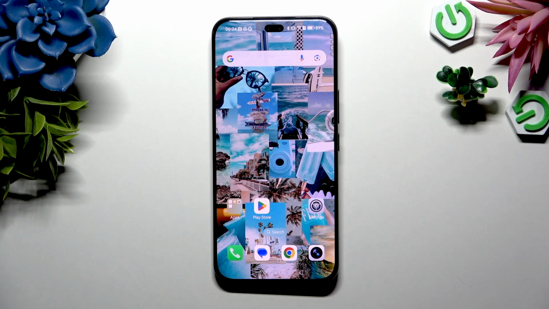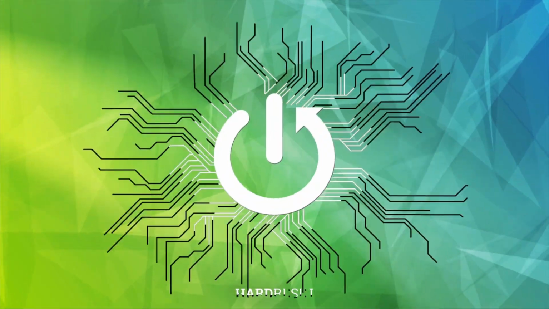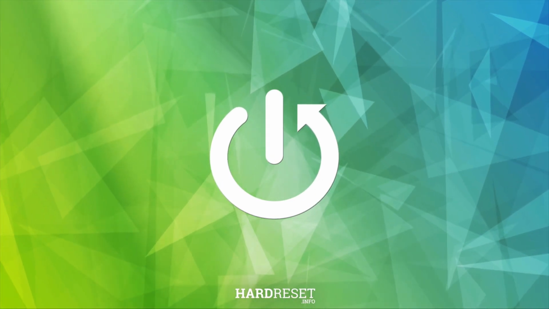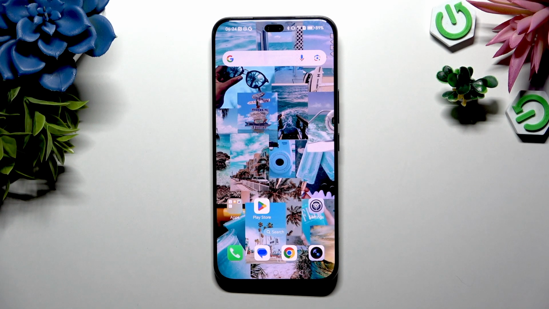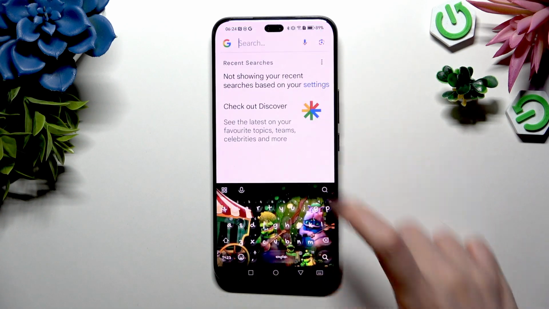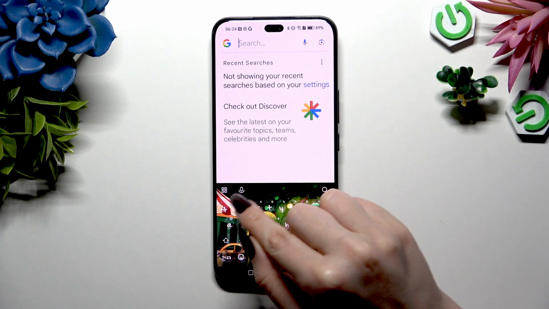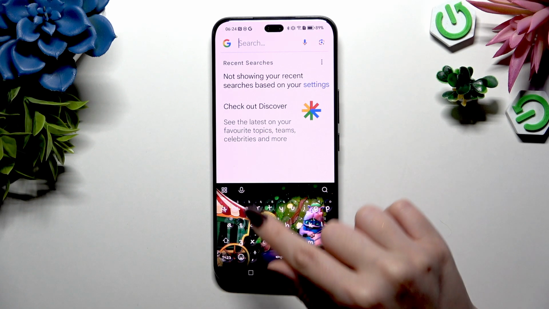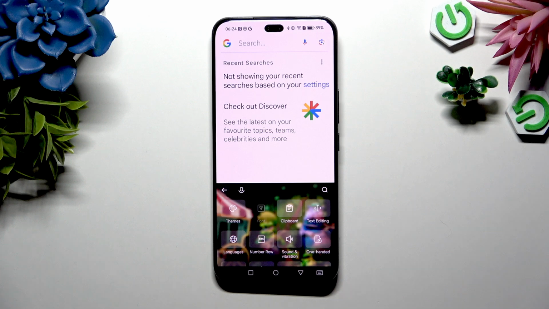In front of me is Honor Power, and today I would like to show you how you can operate keyboard Clipboard. Begin by launching your keyboard. Now click on this icon at the top left corner and select Clipboard over here.